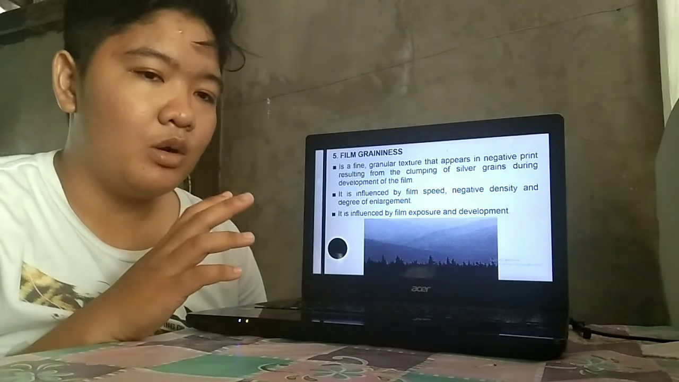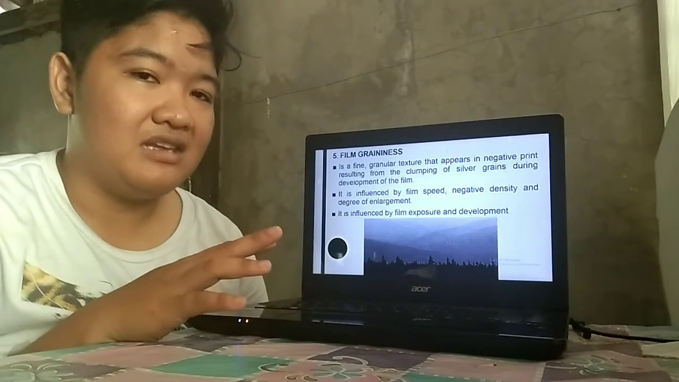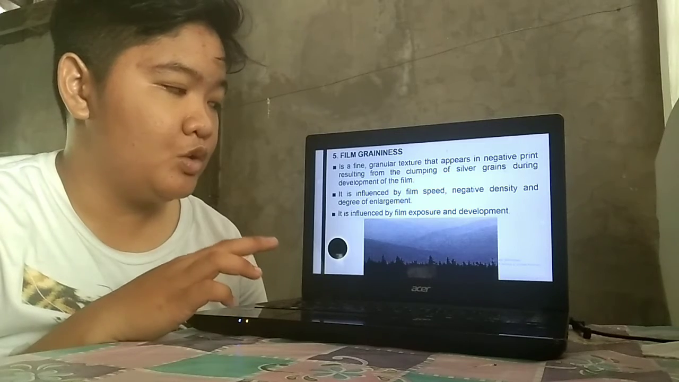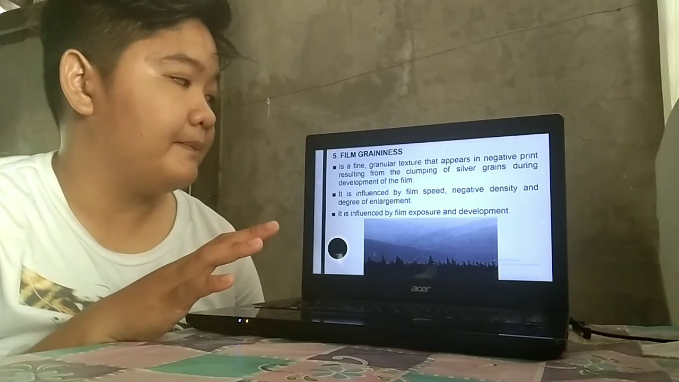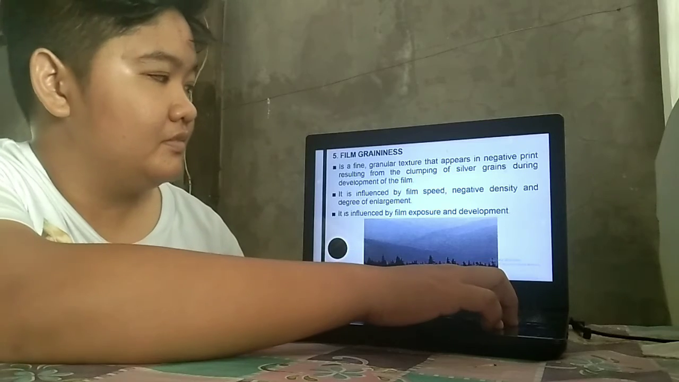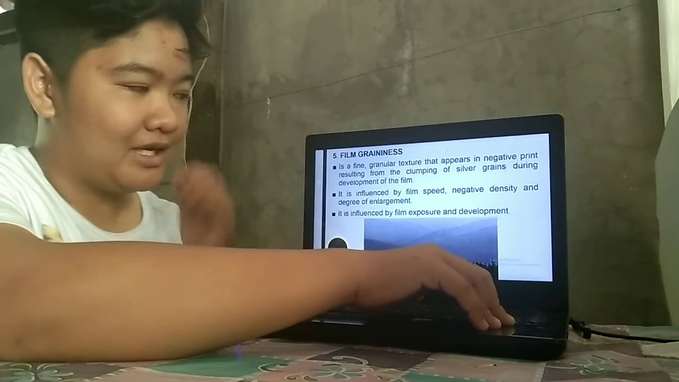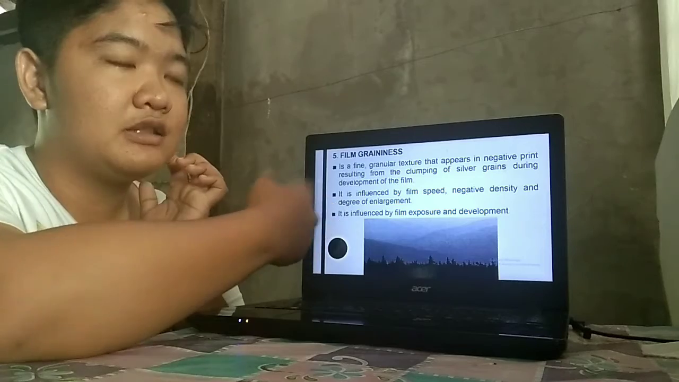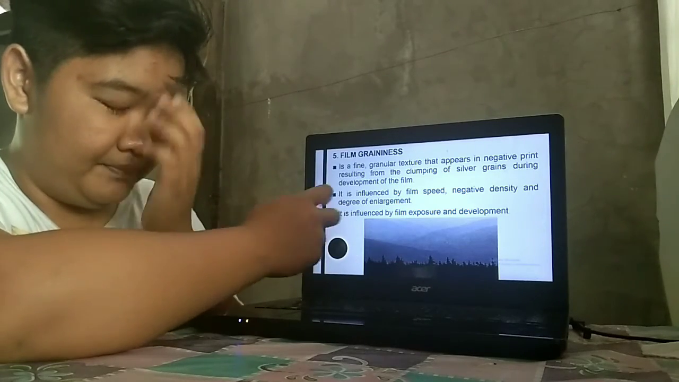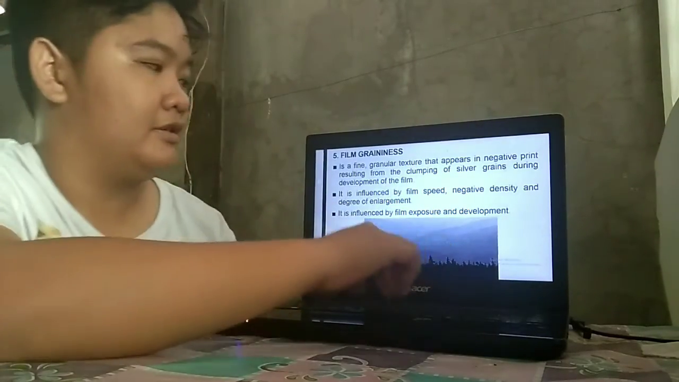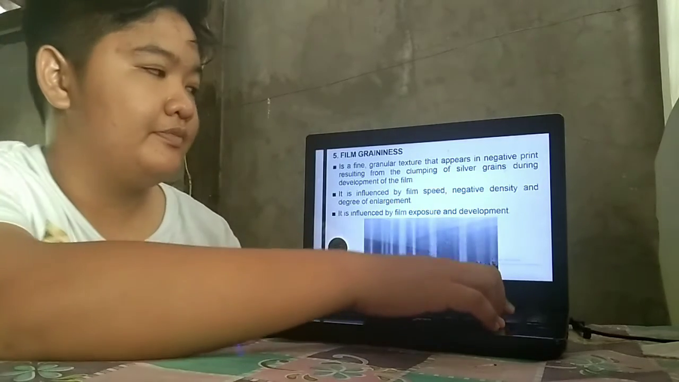Mostly, ang ginagamit na colors dito is gray and black. Mostly, yun ang nakukuha dun sa camera. Yun po yung pagkakaintindi ko, sir. Kaya ito yung nakuha kong litrato para maging props dito sa film graininess.